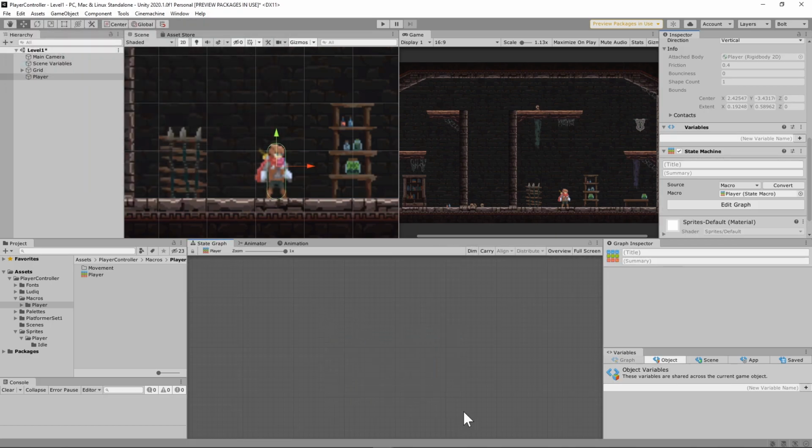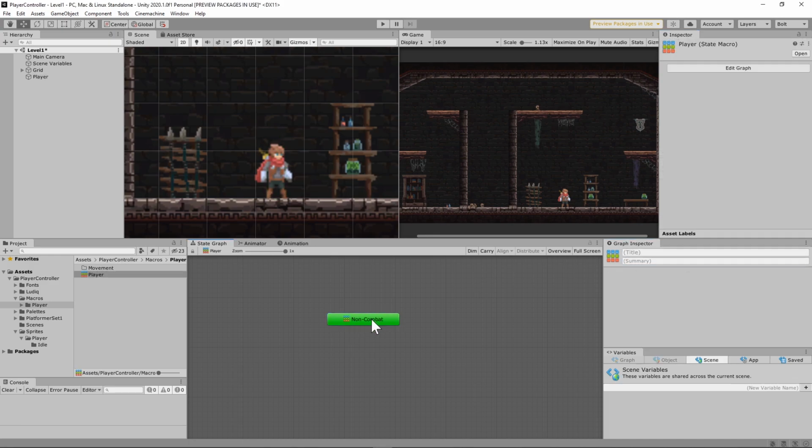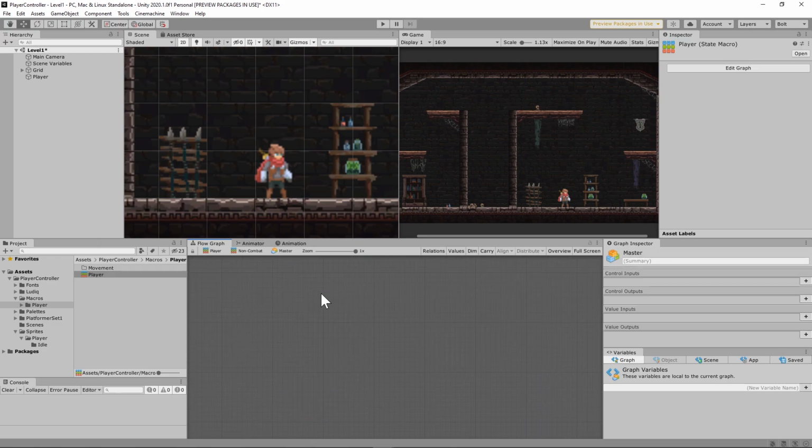Looks just like that. Just go ahead and delete that. We're going to create a new super state, and we're going to call that one non-combat. Okay, under the non-combat macro, we're going to just rename this one to master. And go ahead and open that up, and then we're going to delete all of this. We'll be grabbing things when we need it.